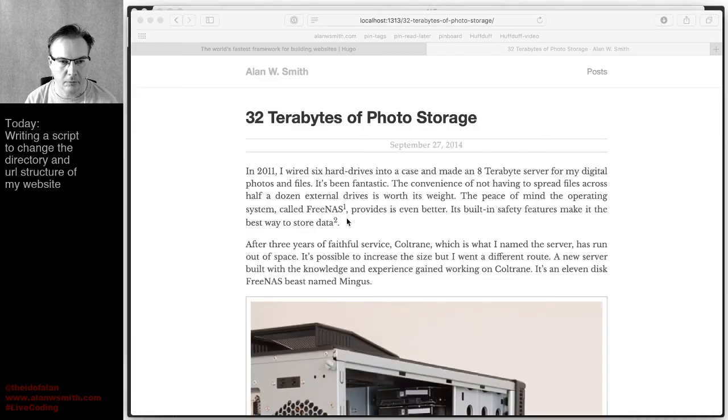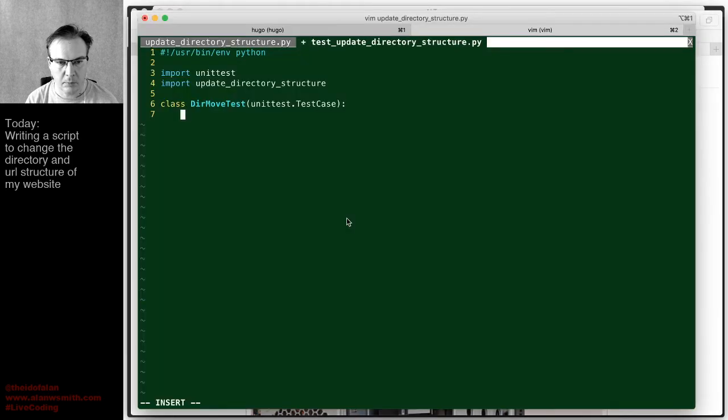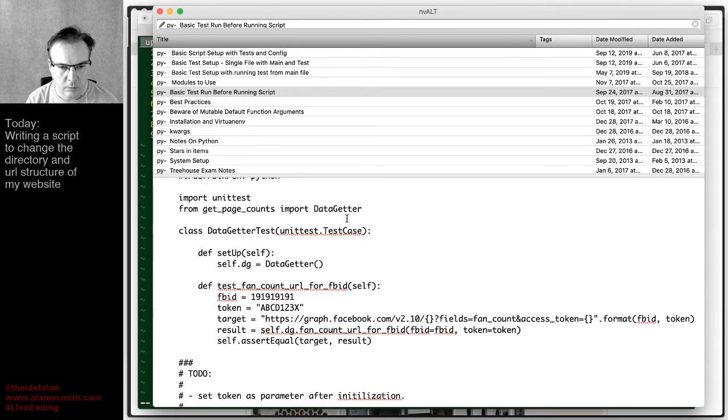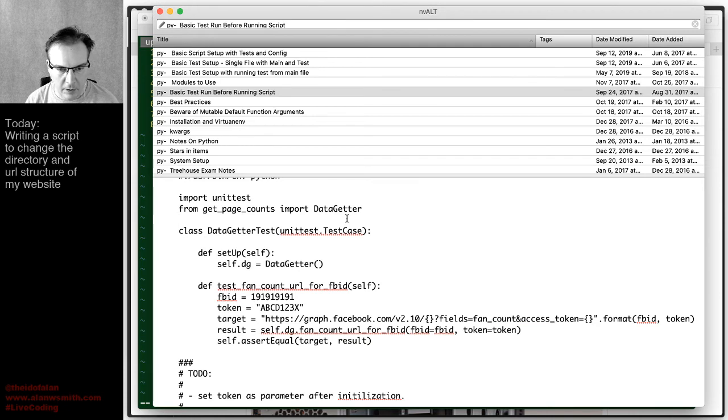Let's see what we can do here. What's wrong? So we're going to define a setup. And see, this is where I don't know how to test yet really in Python. And I'm not exactly sure what I want to do.